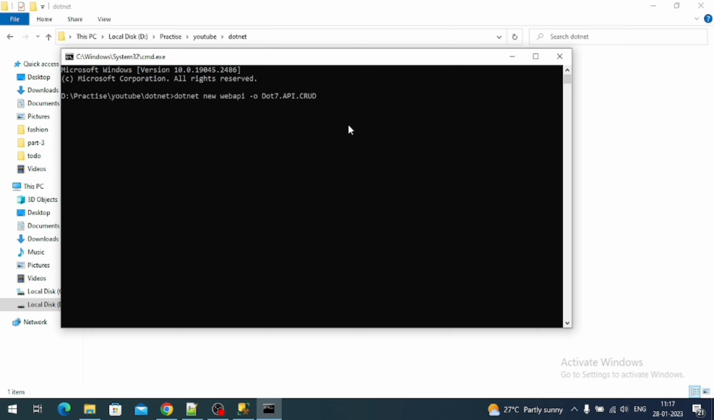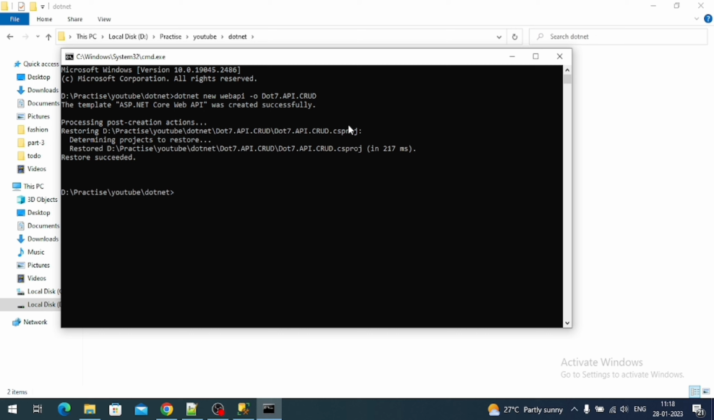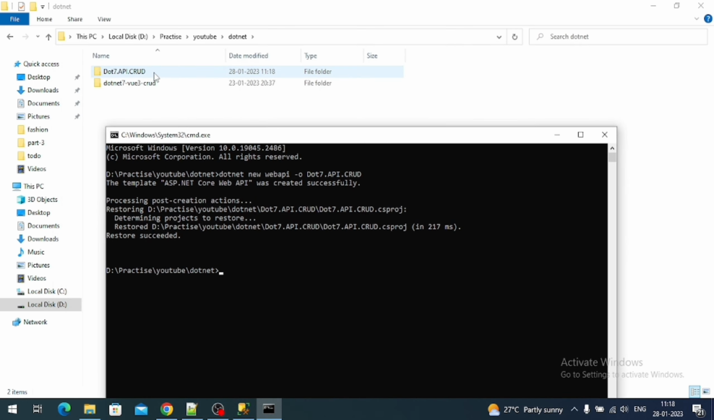So here is the command for creating the web API: dotnet space new space template name. My template is webapi, right? So webapi space -o. -o represents I want to create an output directory, meaning one folder, and inside of that folder, I want to create my .NET project. And here I specified my project name like .NET 7 API.CRUD. Okay, let's run it. And here you can see the project got successfully created. You can see the application here.